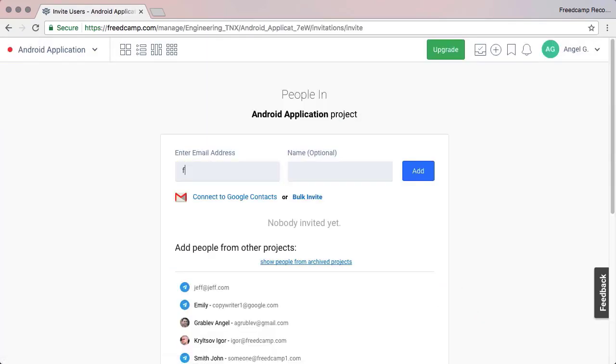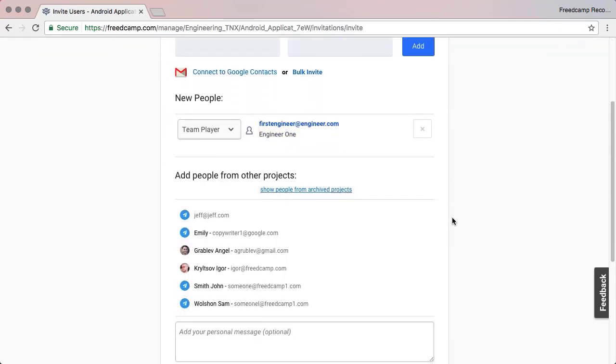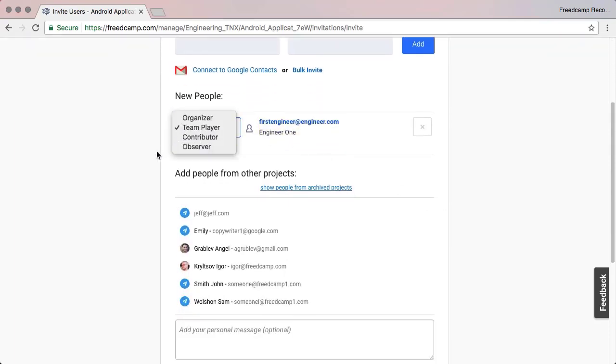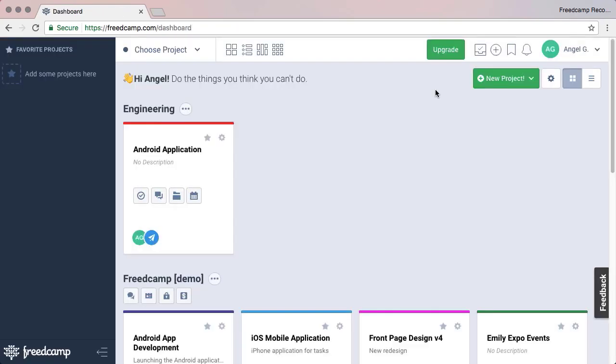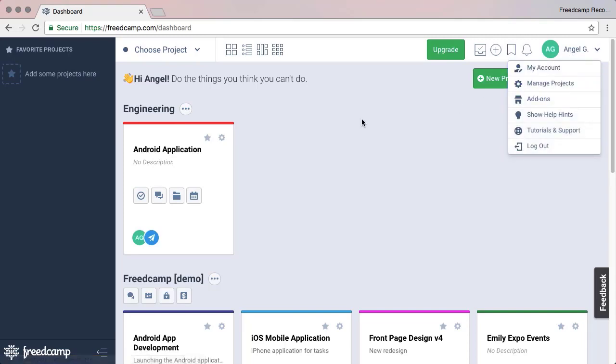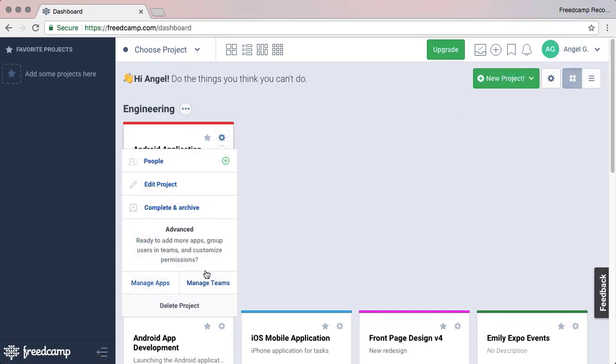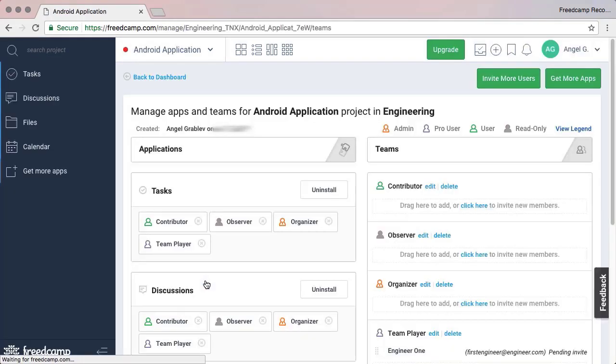Now invite users to this project. Once invited, you can also select a team that has the needed permission level. For example, if you are inviting a client, you can select the observer team, which has a read-only permission level. You will not be charged for users with this permission. Add more teams and install applications later from the Manage Project page dashboard. Each project card has a cog icon which gives you access to the Teams and Apps page.